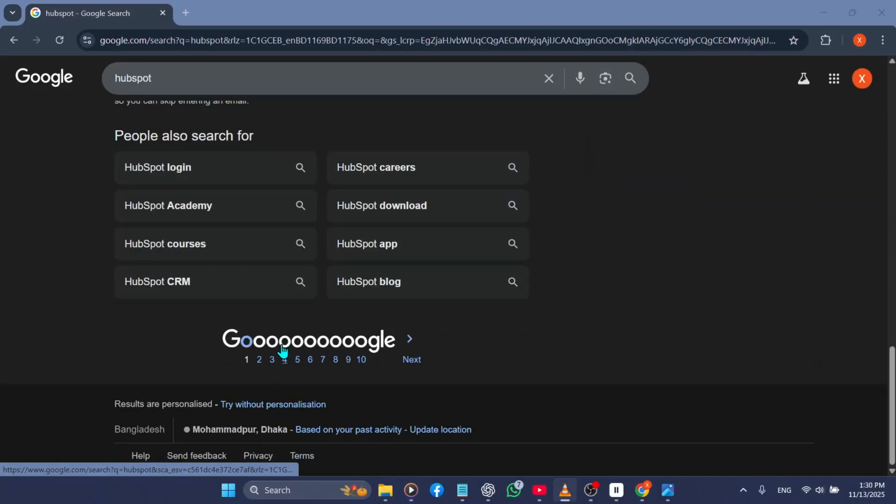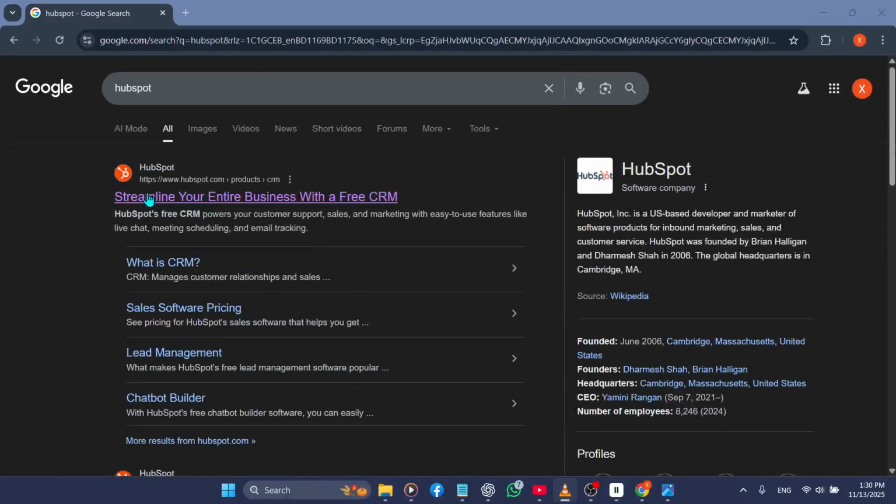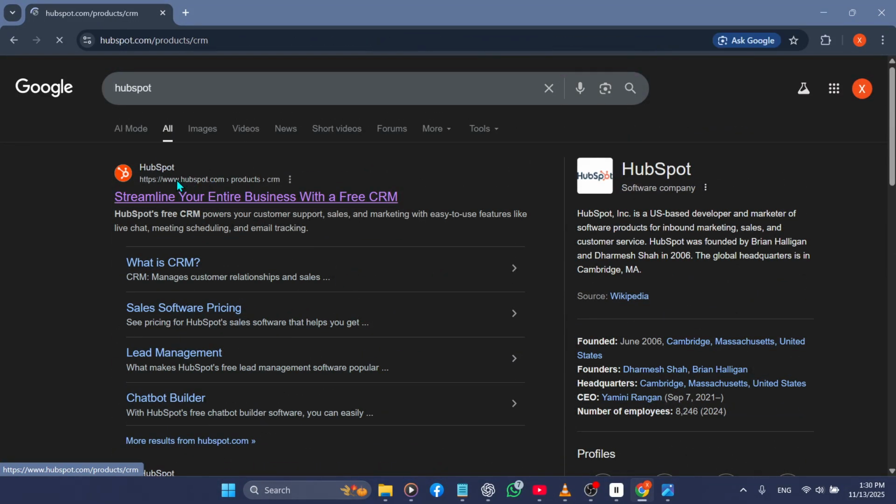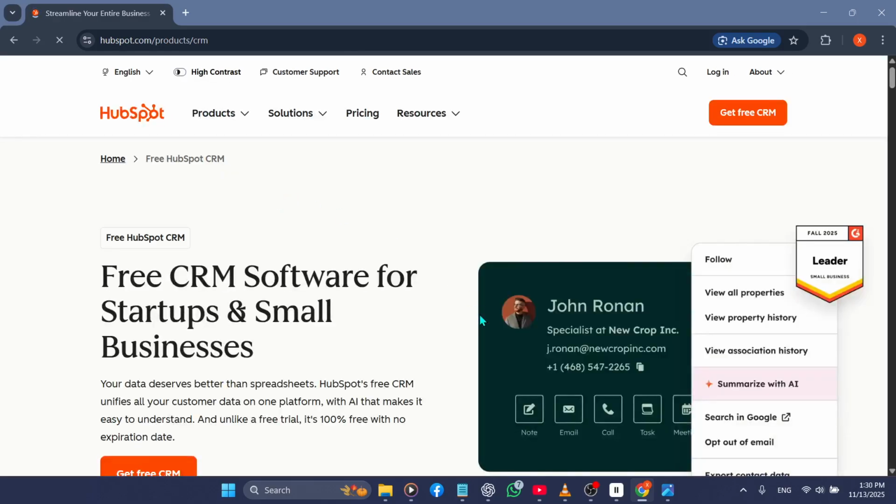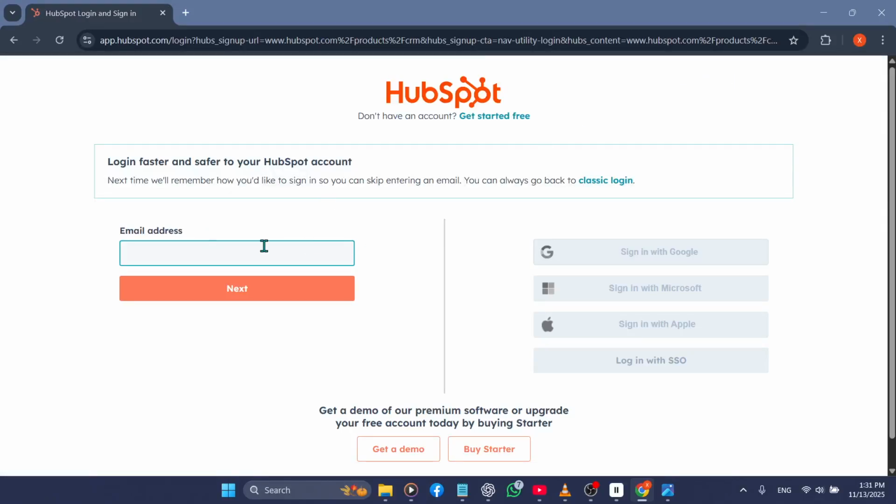Start by heading over to hubspot.com. Once you're there, look at the top right corner of the homepage and click the Login button. Enter your HubSpot login credentials, your email address and password, and sign in securely. Logging in gives you full access to your website and all its customization options.